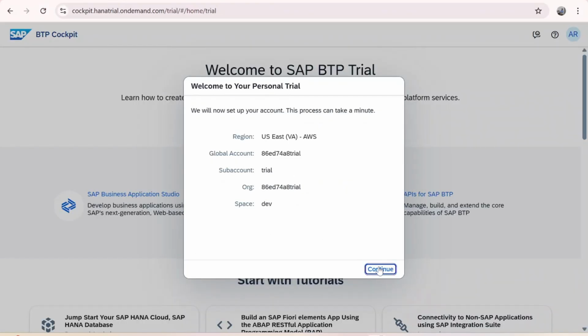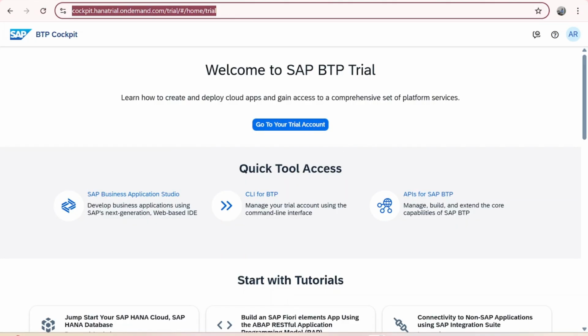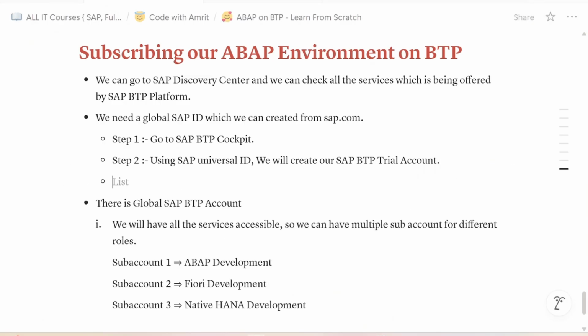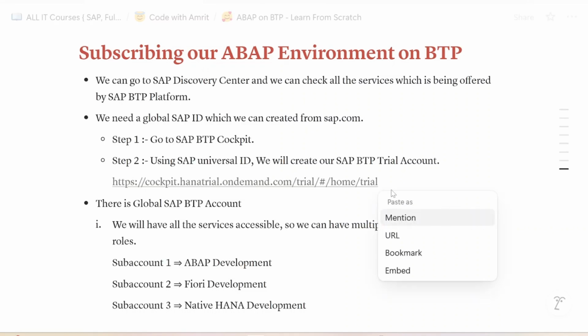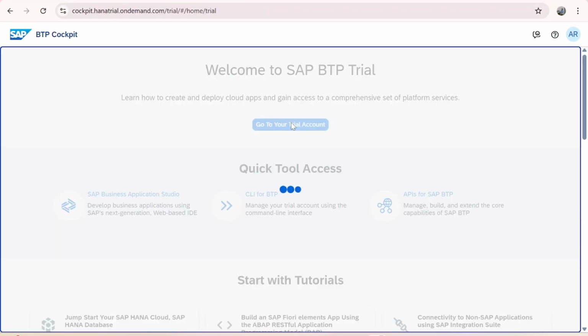They have been created. We'll go for continue and now go to your trial account. You can also directly copy this URL, and I'm putting it here for you guys so that you can also create your BTP trial account: cockpit.hanatrial.ondemand.com/trial#home/trial. So we will jump to our trial account.